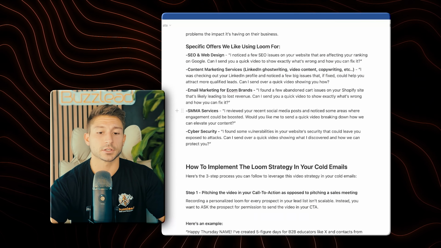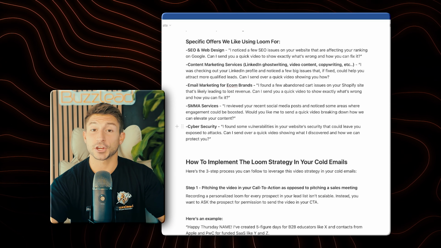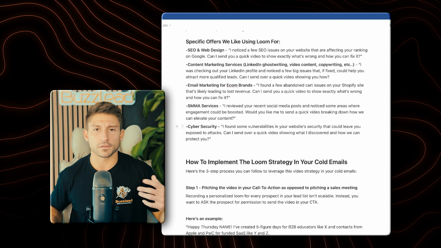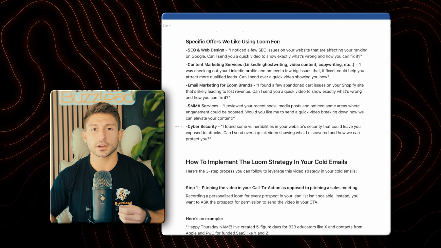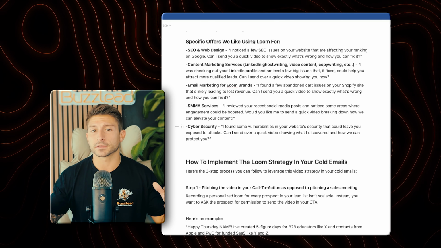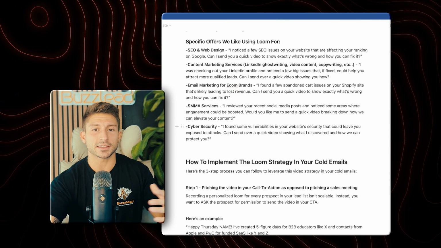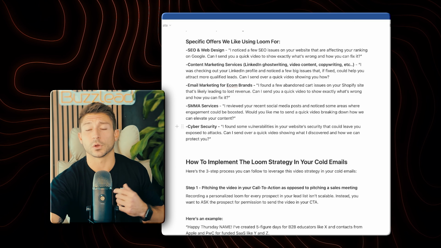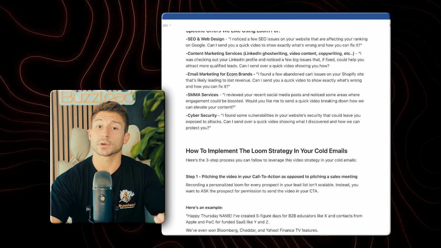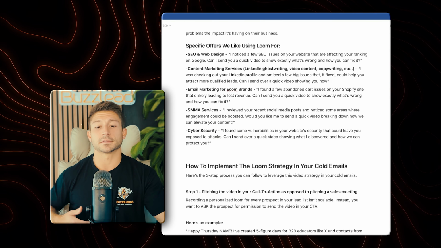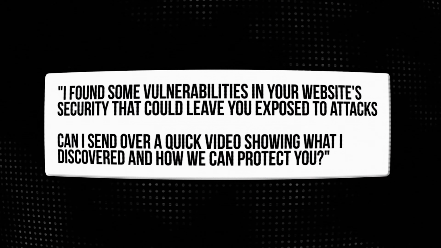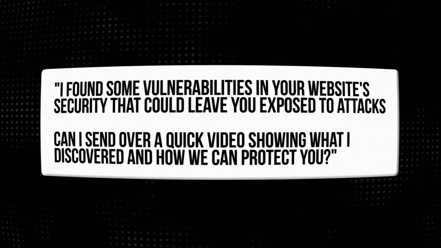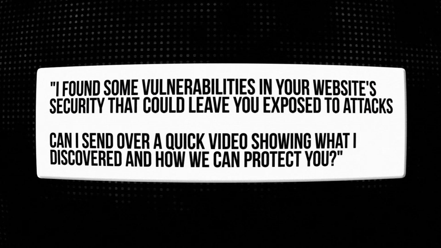Or maybe you're doing cybersecurity solutions. It's a very difficult offer to sell, especially with cold email. But if you're reaching out to a chief information security officer, all they care about is the security of their organization. They might think that everything is good and there's no risk or vulnerabilities within their company. But if you were to reach out and say something along the lines of, I found some vulnerabilities in your website security that could leave you exposed to attacks. Can I send you a quick video explaining what I discovered and how we can protect you?